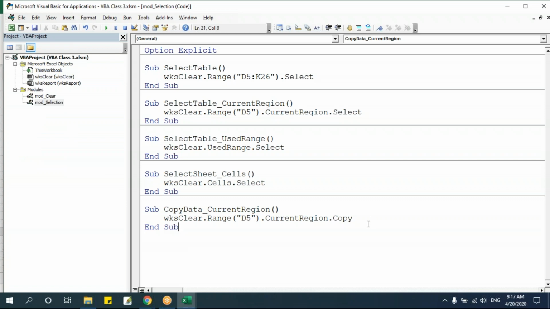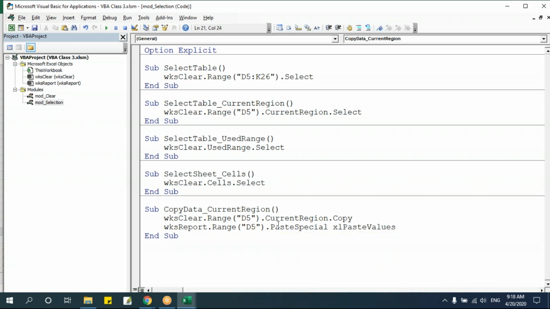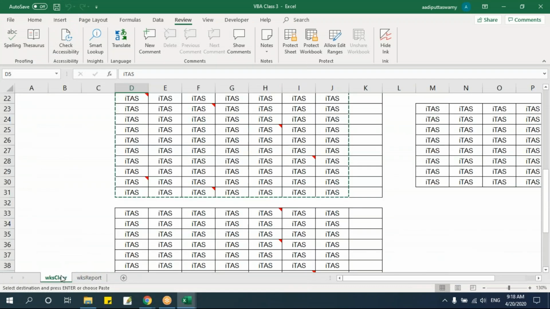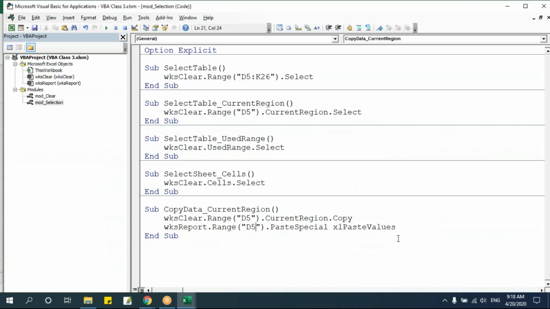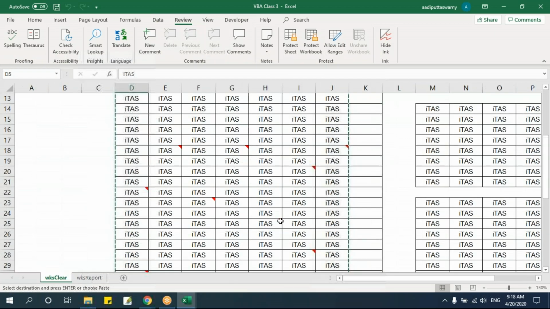Now I want to paste this data, say wks report dot range of d5 dot paste special. Now you can decide whether I want to copy just like that or paste only the values. Let me go here and say paste as values. Now if I run this, see, copied and pasted here. Let's go back. I want to copy even the comments. Then what should I do? Then I'll remove this paste special as values only, paste special, run this, go here, see, even the comments got copied. Fine, let's go back.